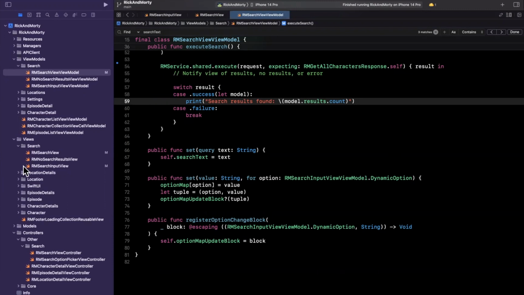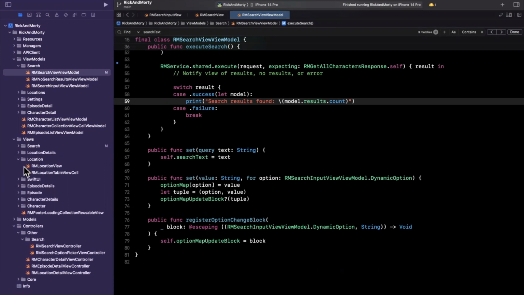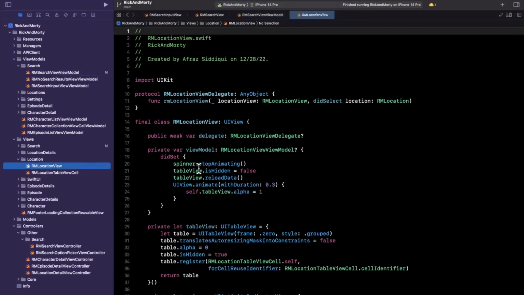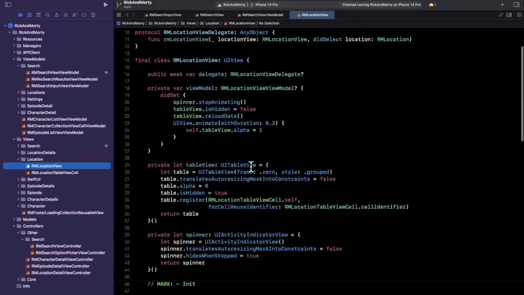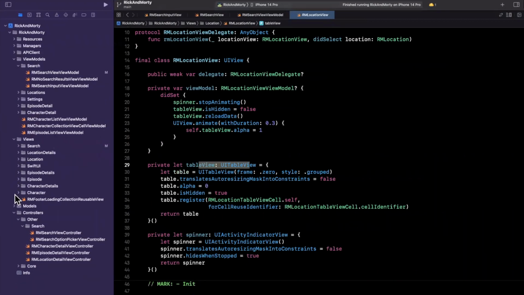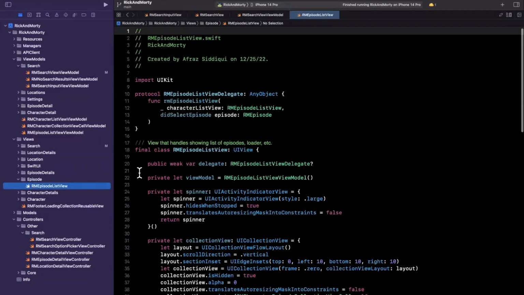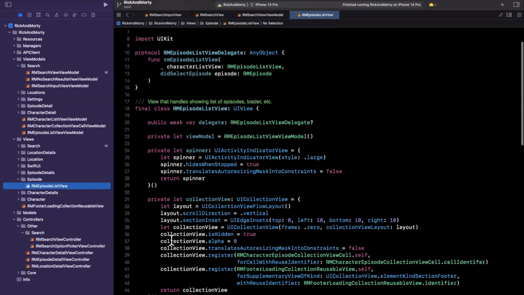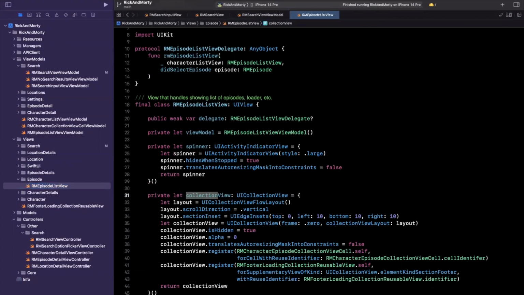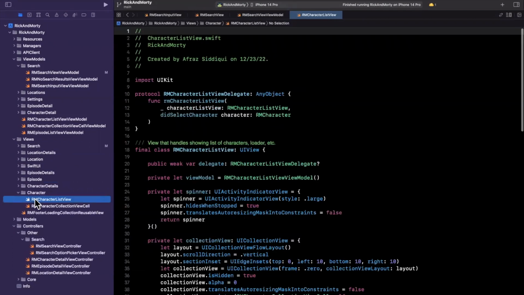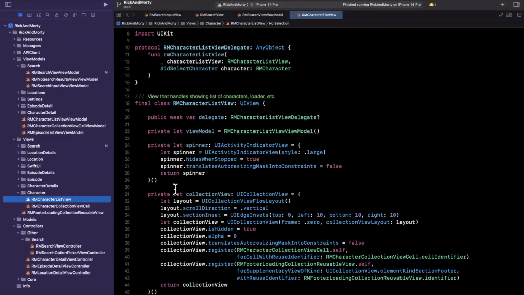So I think in our view folder here, we have search, but let's go into location and our RM location view. And it looks like we use a table view for locations. So that's how we're going to show those results. And let's go into episodes. Episodes, I want to bet we also use a table view because it's easier. Oh, we use a collection view in here. Okay. I stand corrected, or I sit corrected, I should say. And characters is definitely a collection view. So cool. So we've got two collection views and a table view.